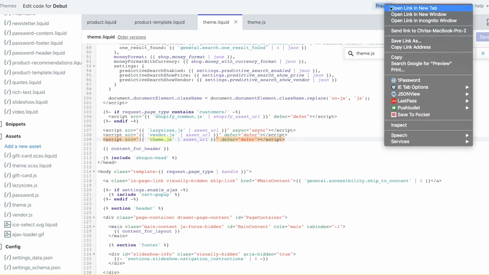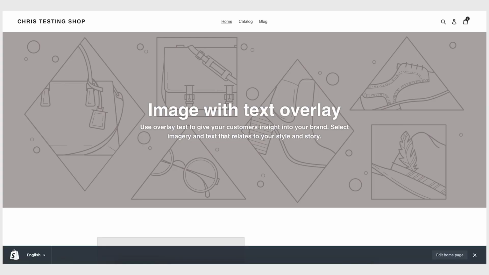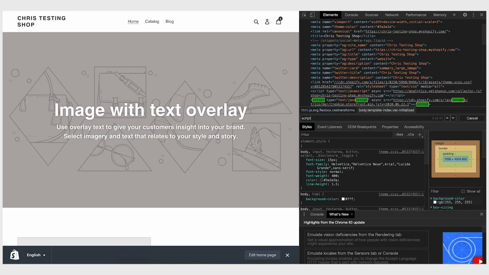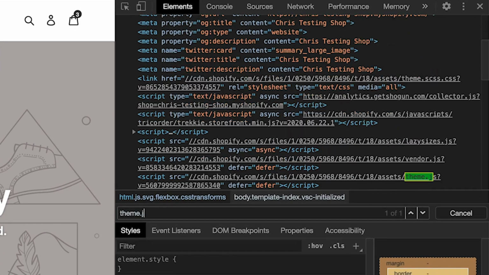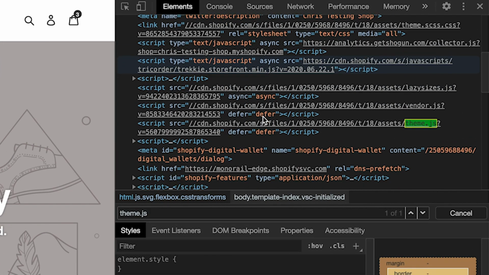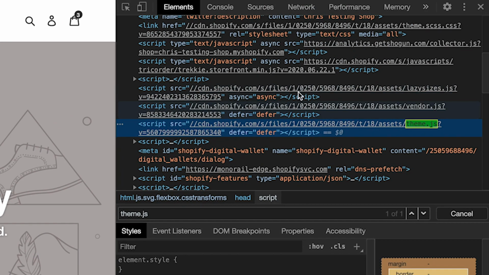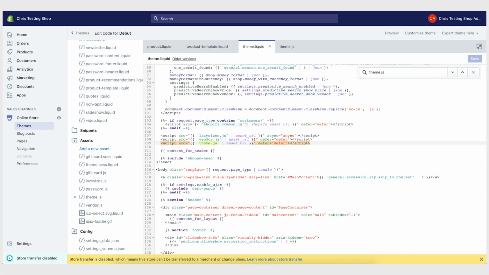And if we look at that again in our output code, if I go over, inspect the page, and type in theme.js, here you can see the script tag with the fully formed URL. Remember, in our code base, we just use the file name itself, not the full URL. We require this filter, and then that will resolve to the full URL that's stored on the Shopify CDN. So those are two ways we can include JavaScript in our project.